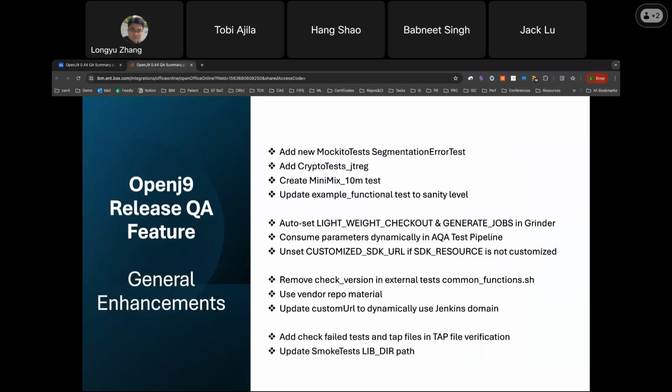Some general enhancements: we added several tests like Mockito tests, crypto tests, GTRAC, and miniMix tests, and also updated the example functional tests to sanity levels. Also regarding the pipeline, we changed several settings like unset the lightweight checkout and generate jobs. And for the Aqua test pipelines, we set several parameters to be dynamically generated, so we don't need to set a bunch of parameters. Also, if the SDK resources are not customized, then we will unset the customized SDK URL. This is a fix for the Jenkins pipelines.